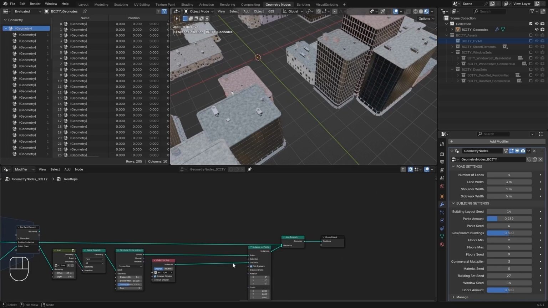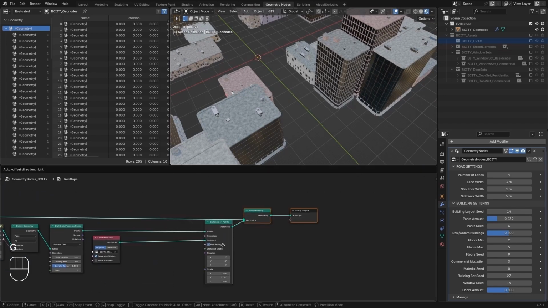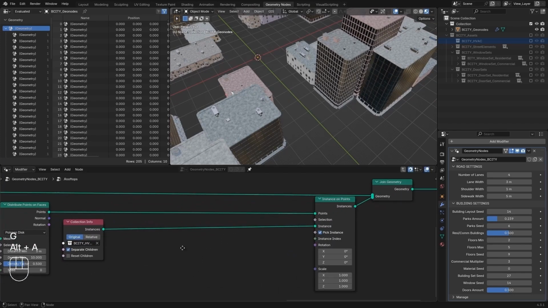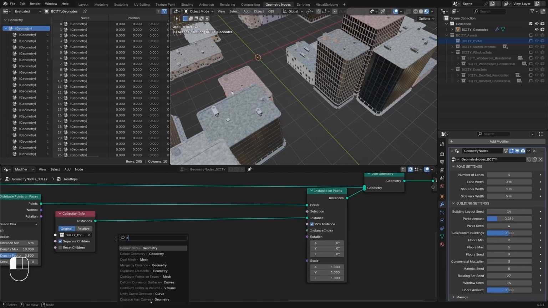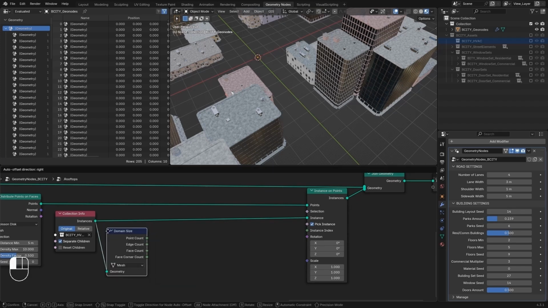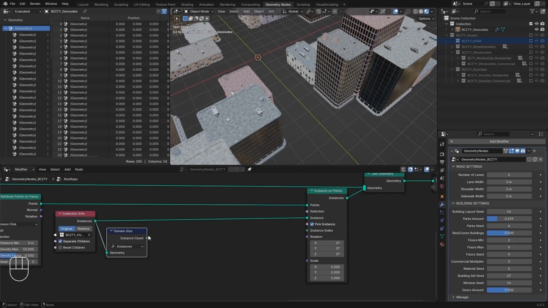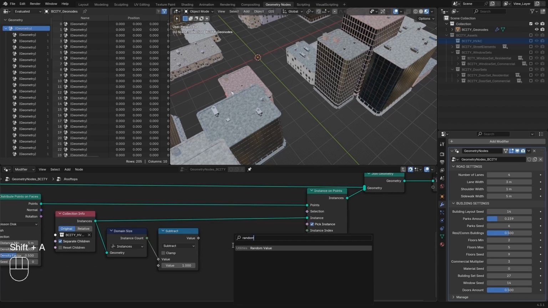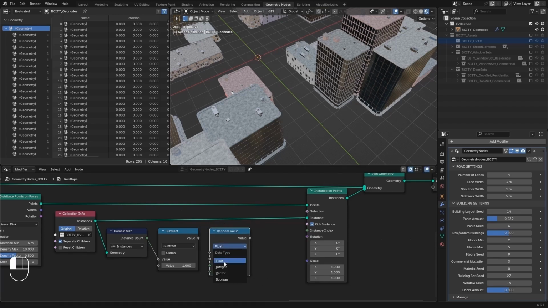Let us go one step further and add randomness to the instance index. We do this by using the same logic we applied in the separate elements group. Get a domain size node and set it to instances. Then subtract 1 from the instance count and use that as the maximum for a random value node. Connect this random index to the instance index socket. Now we can use a seed value to change which HVAC unit appears on each rooftop.